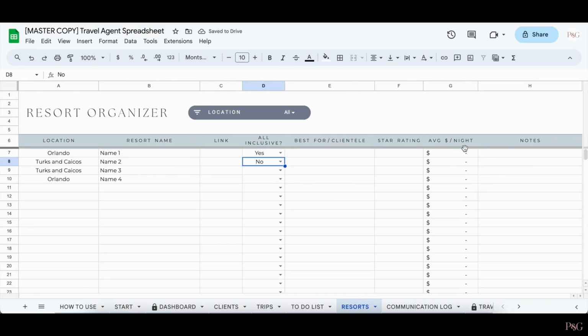You can add in the average cost per night, star ratings. You could add in the optimal clientele, such as kids or adults, or if it's very upscale, or whatever you would like. You can also add a link to it here so you can easily click to that resort.